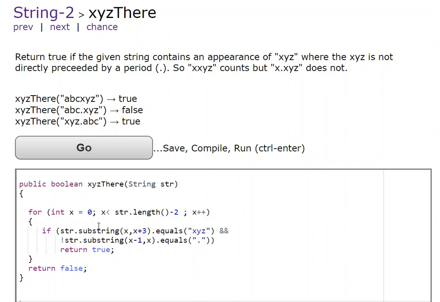I have a for loop, of course. All of these string processing ones have for loops that go through and look at characters in my string. I'm starting at position 0. This time I'm going for x values less than the length of the string minus 2. I always have to think about this. I'm looking at 3 characters at a time, so I want my last x index to be less than the length minus 2. Let's think about that for a moment.